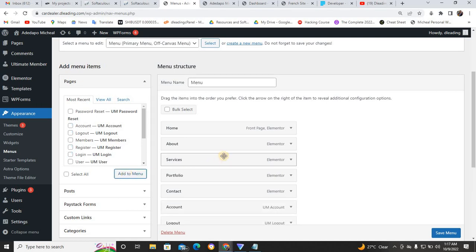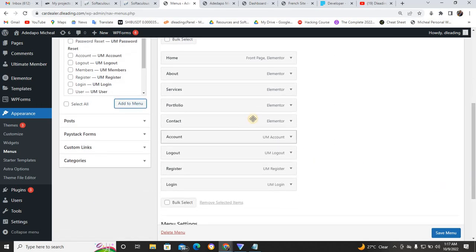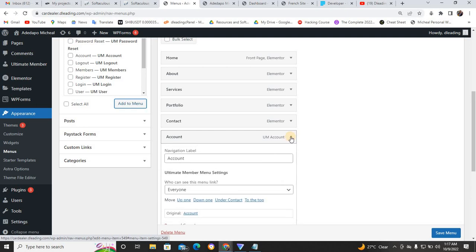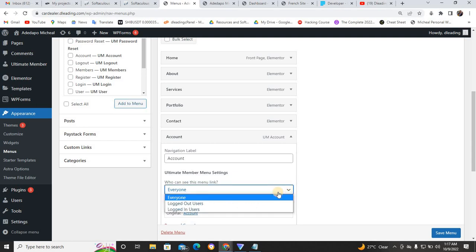Now I will do some certain settings, so just follow me. The first thing is the account: who can see my account? I will click on this drop down. When I click on this drop down, it's going to say who can see this menu link. I don't want everybody, I want people who actually log in. Can you see? It's only people who log in that I want to see this.